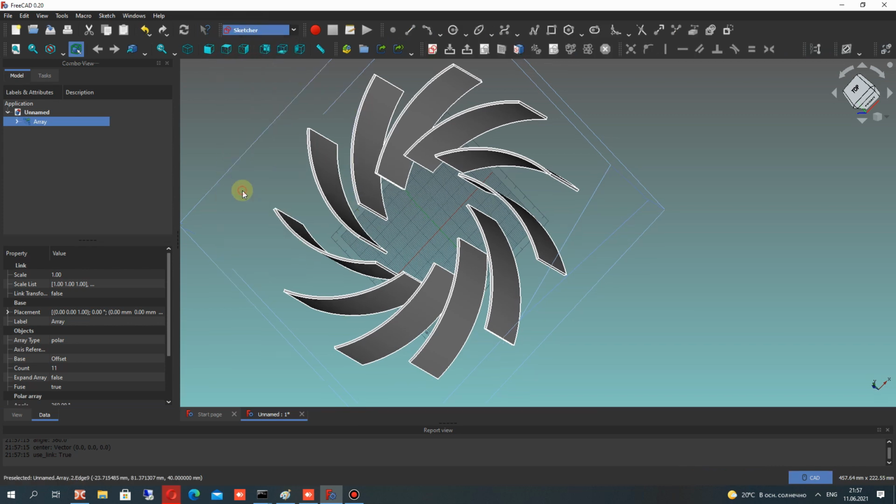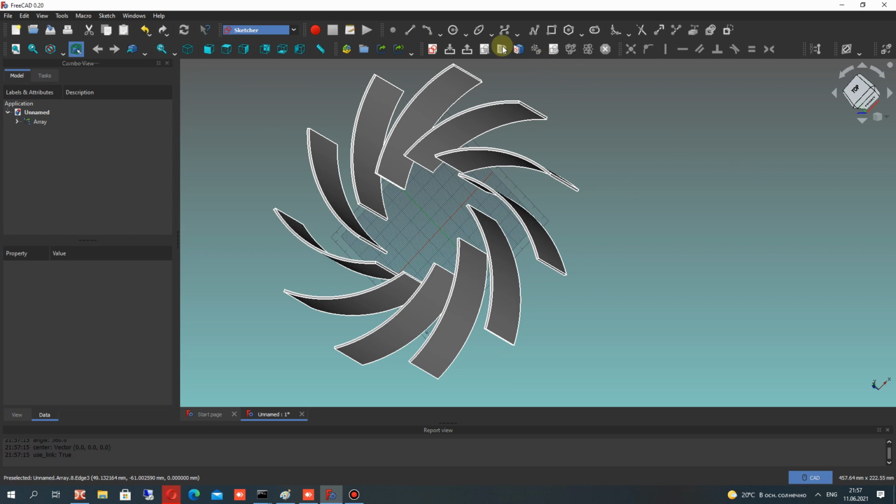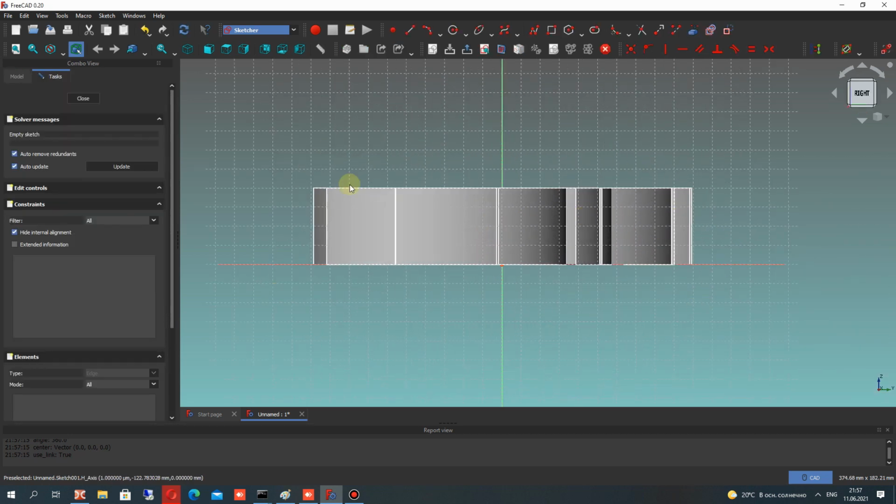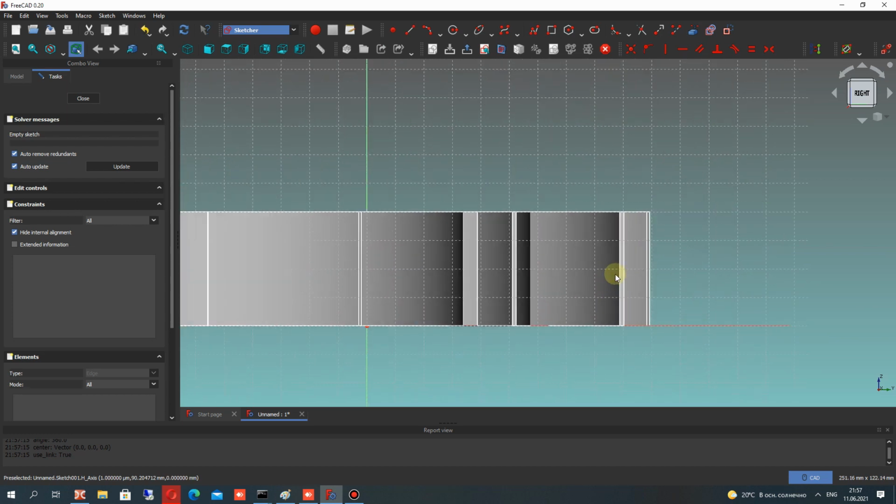Let's go to Sketcher and let's create one more sketch. Let's click in some position by mouse and let's try to create the sketch again. Okay, now we have the sketch for the meridional position, and let's create the shroud for our impeller.